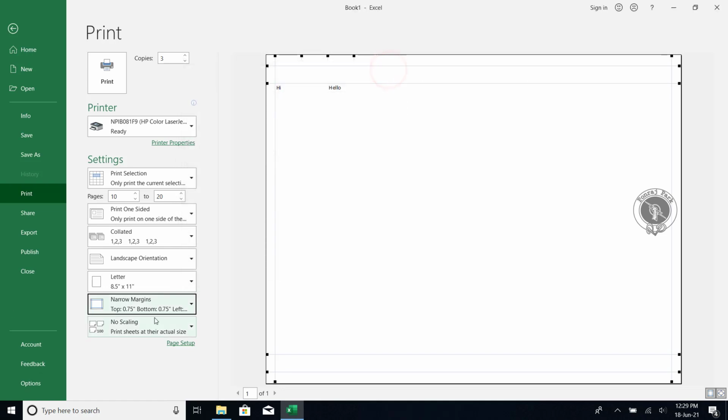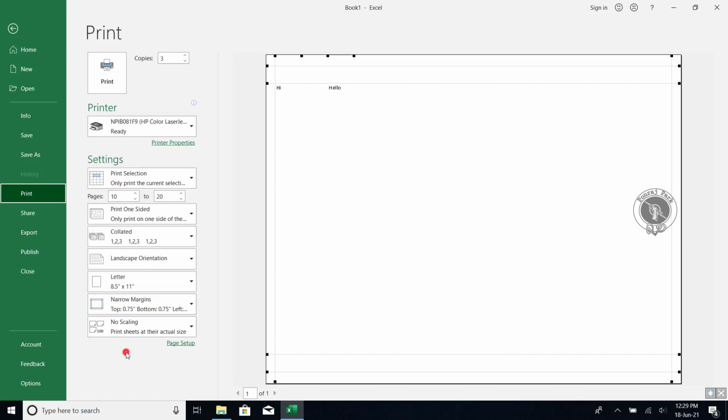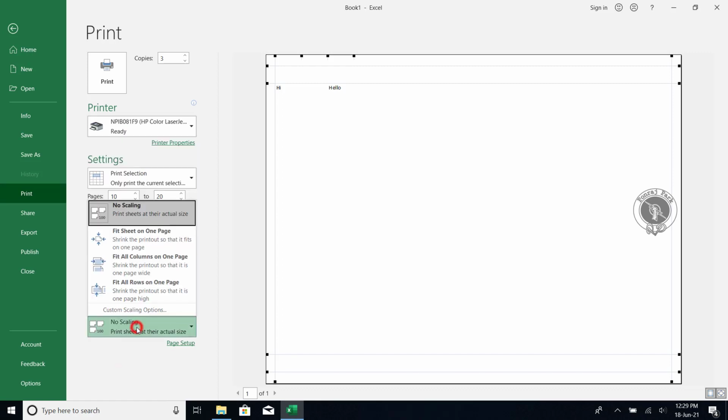Okay, so this is the margin thing, and now we will move on to scaling. If you want to print, by default it has no scaling, it will be printed normally. But if you want to print the whole document on one page, choose Fit Sheet on One Page, so it will be printed on one page. If you have a document of 2-3 pages and you want it printed on one page, you can use this option.